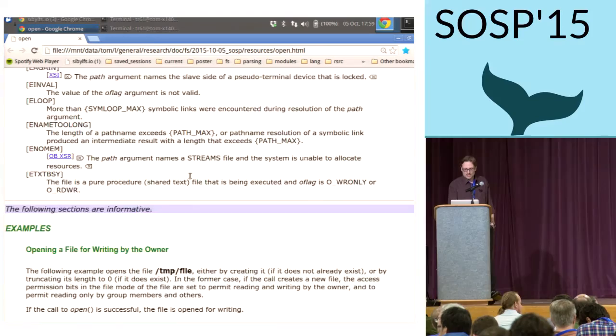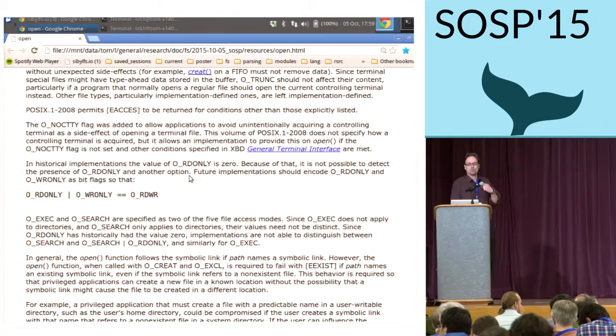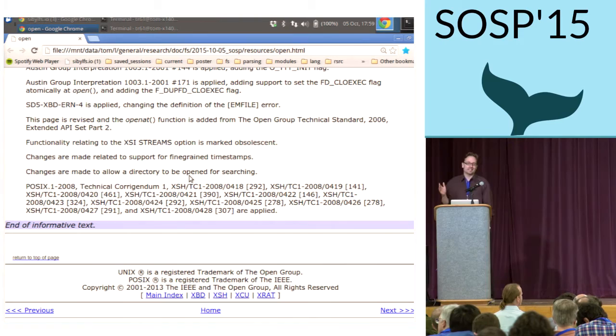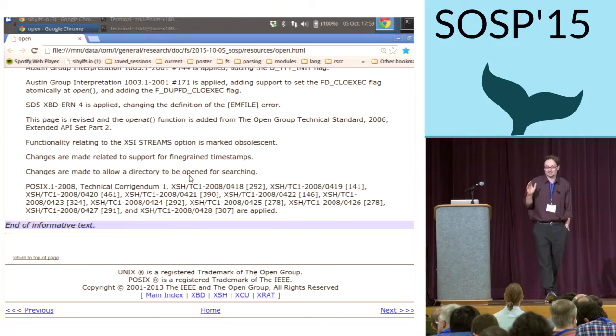And then you get some examples at the end and maybe a rationale to explain why things are the way they are. And at the end, you've got the changes that have been made. So I was really excited at this point. I thought, okay, this is absolutely great. This is what I'm looking for. It's going to tell me exactly what should happen in all of these different cases that I'm worried about.